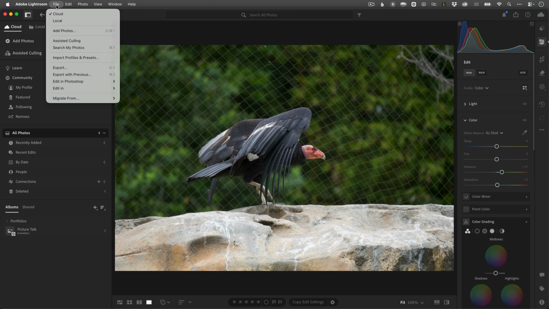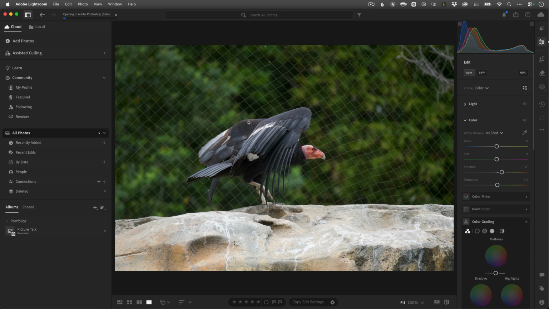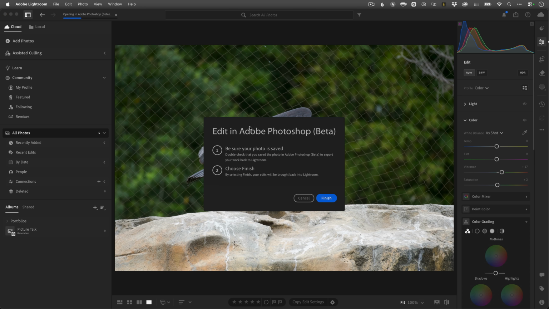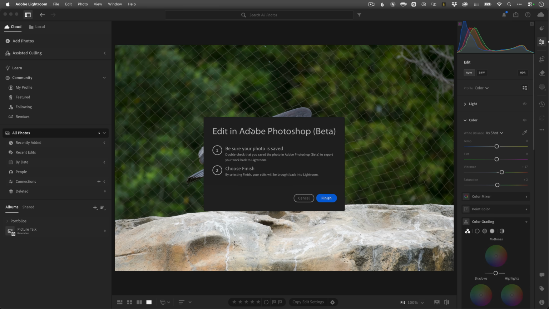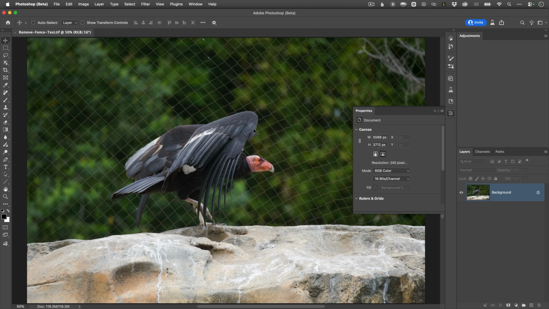All right, so first of all, I'm in Lightroom, so I need to get this picture out of Lightroom into Photoshop beta. So I'll go to the Photoshop menu, Edit In, and we'll choose Adobe Photoshop beta. That'll then send it over and it should open up any second now, which it does. There we go.